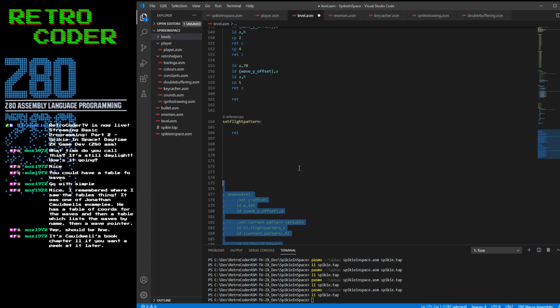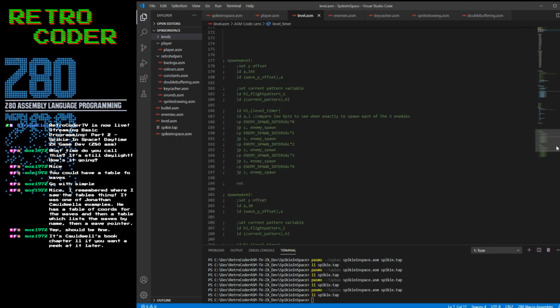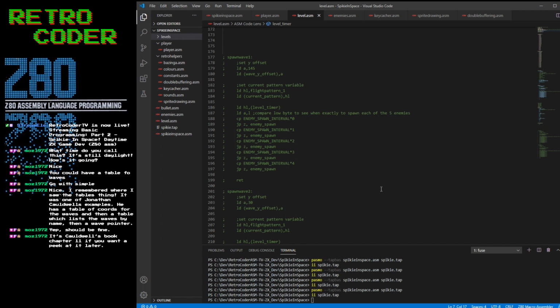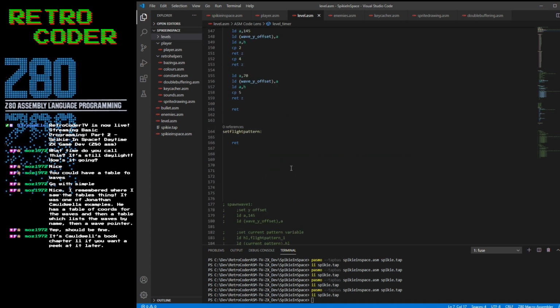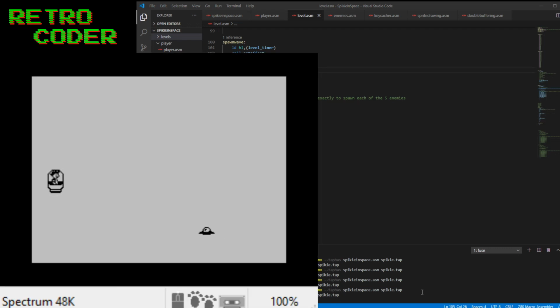Perhaps I should undelete that in case I just want to remind myself of how to load a pointer. Because I'm not just loading a pointer, I'm caching it to a value. Tell you what, let's just have a look at flight pattern 2. Right, that's fine. We can see the difference between the patterns.